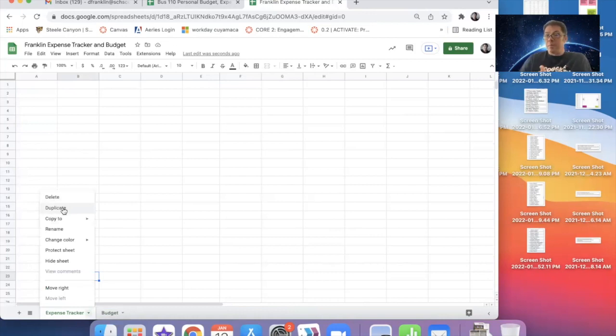Some of the things we're going to be doing look exactly the same, so you could build it, then duplicate and then rename. You can do that as well. Okay, but we're not going to do that, partly for practice.